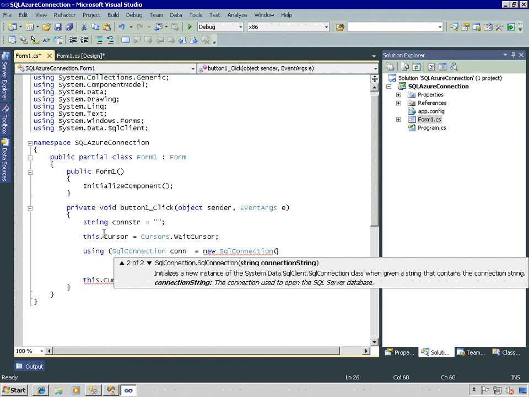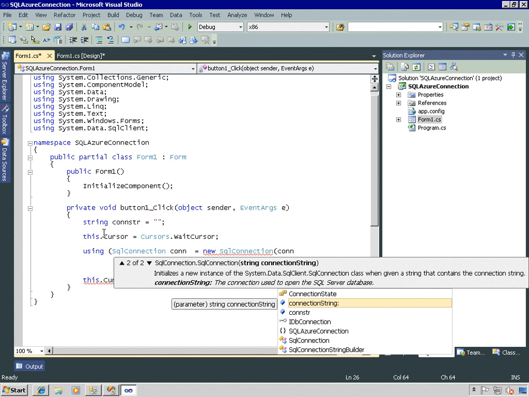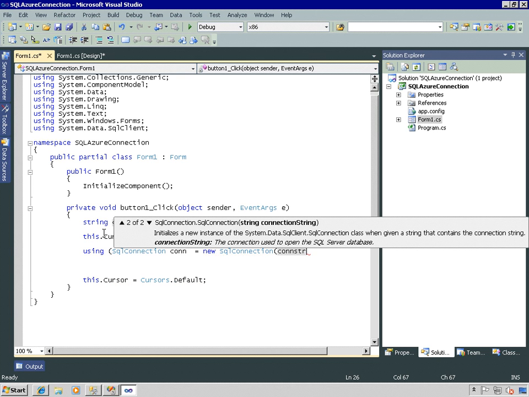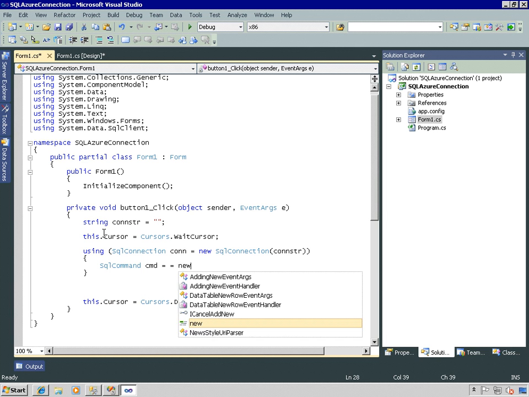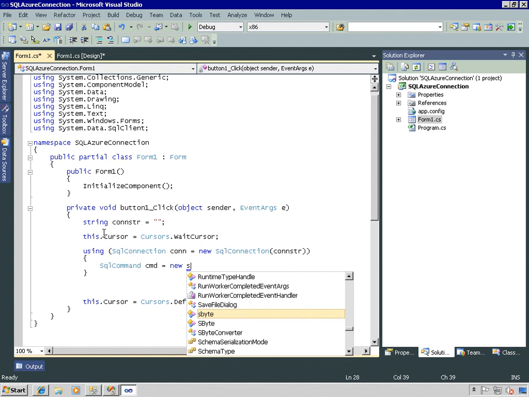And here we need to specify the connection string. Now we haven't filled in our connection string, but we will come back and do that in a minute. And then the next step is to define a SQL command object equals new SQL command.